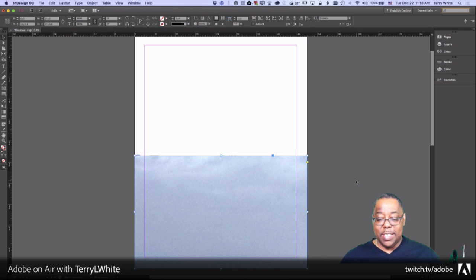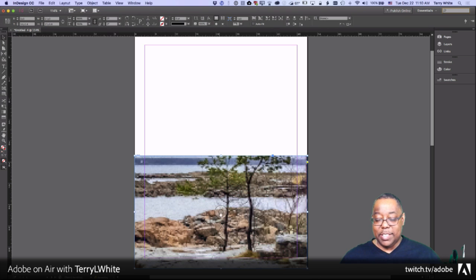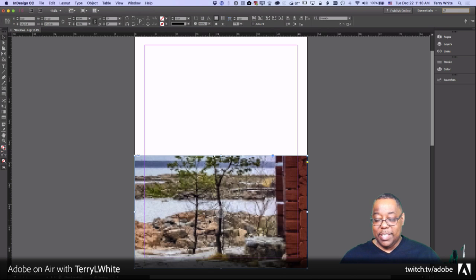How can I see it? Well, you can move it around, and eventually, there it is. There's some of it. That's not what you want, right? You want to be able to see the whole thing. So now you have to think about InDesign and the way it works as far as scaling things down or up or whatever you want.